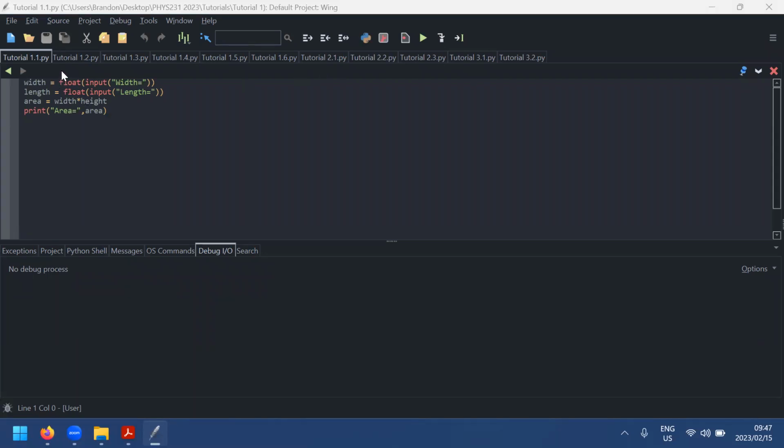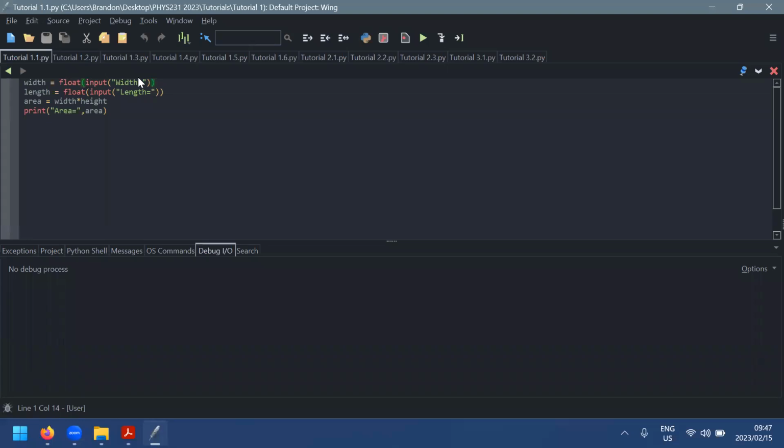So width is equal to float, and then input, and then width. We use the input function to ask the user for input. But we know that the input function returns a string, so this inside part will return a string. We need this outer function float to convert the string into a float. And then we just save that in the width variable.